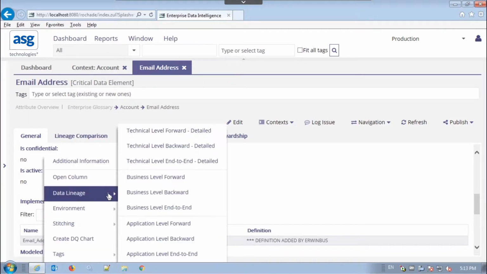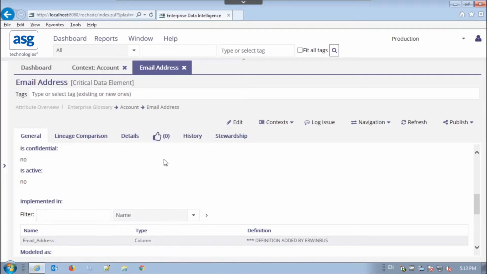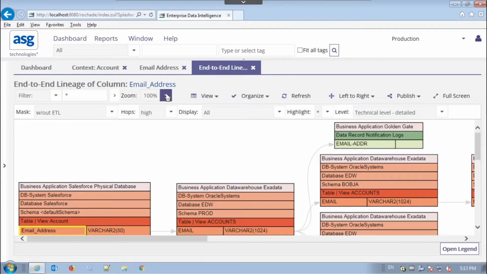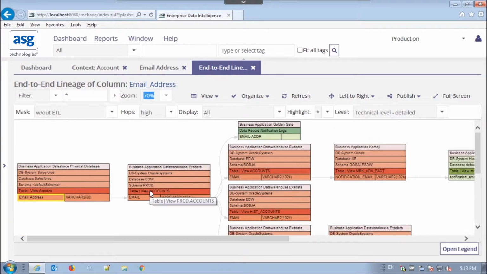Carol can see that the email address moves through several data stores. Each of them may be investigated, so Carol makes note of them to input into the project plan for the change.